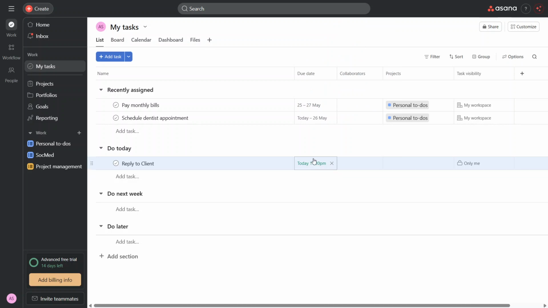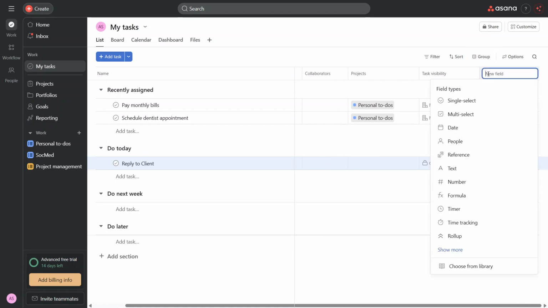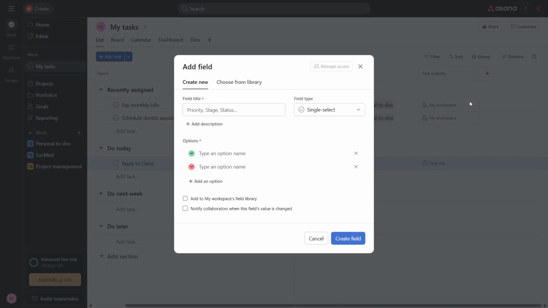If you'd like an extra layer of organization, you can add a priority column. At the top of your task list, look for a plus icon at the end of the existing columns. Click the plus icon, then choose Single Select. A pop-up window will appear asking you to define the field. Name it something like Priority, then create a few priority levels such as Low, Medium, and High. When you're done, click Create Field.